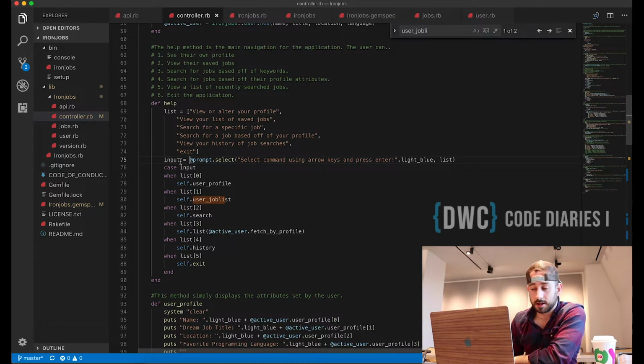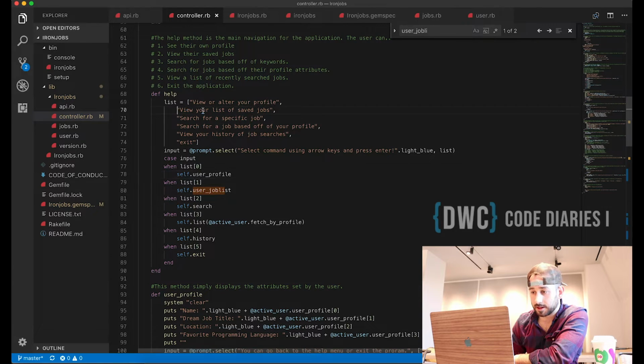And then whatever selection is pressed, it's going to save it in an input, and then we're going to use a case statement on that input, or on that selection. So we're saying if that input was whichever element in this array, then do this. If the input is list 0, which would be view or alter your profile, then call the user profile method. The next one, if list 1, or view your list of saved jobs, is selected, then call the user job list method.